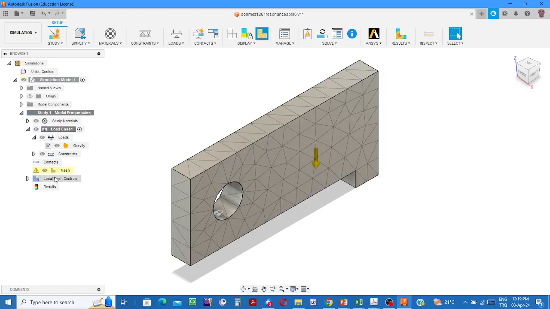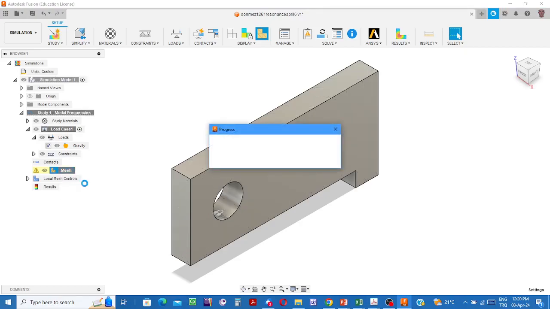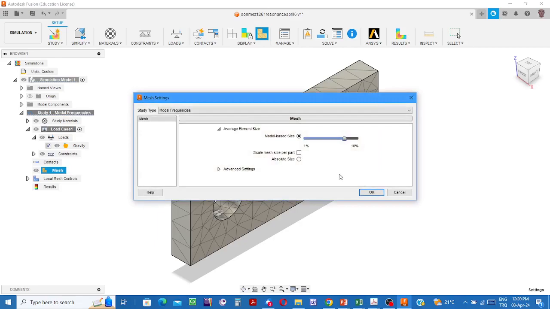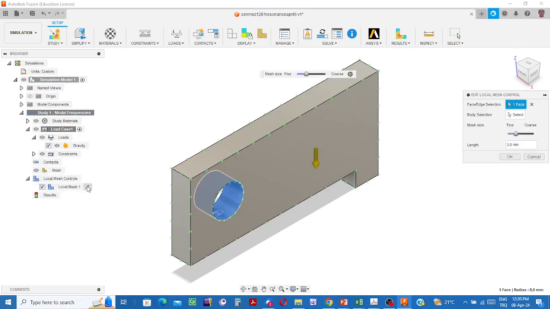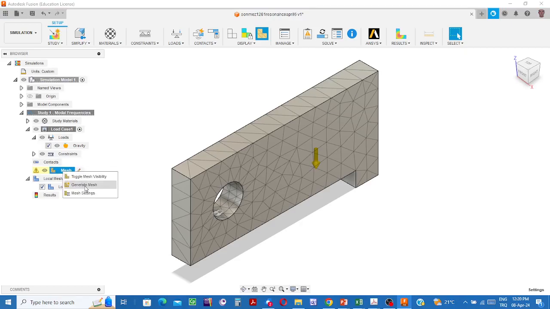Okay, after making such a change, we have an exclamation mark at the browser. Fusion says that the mesh is to be regenerated. Local mesh control, have a look at 3 millimeters, well, further decrease to, for instance, 2 millimeters as the mesh size, and then rerun the process for generating the mesh again. Right click and generate mesh.